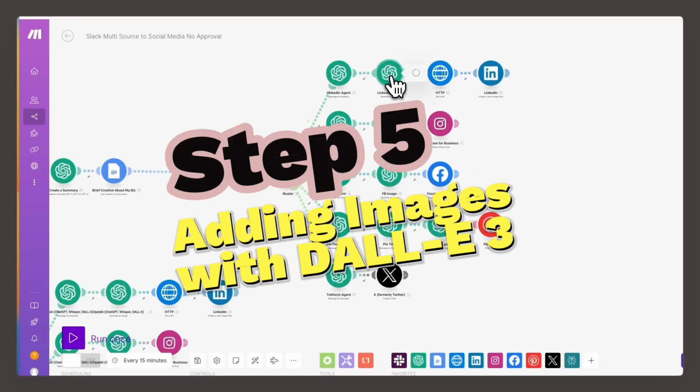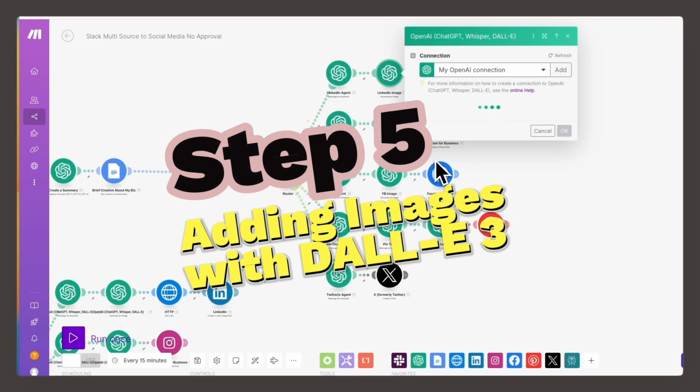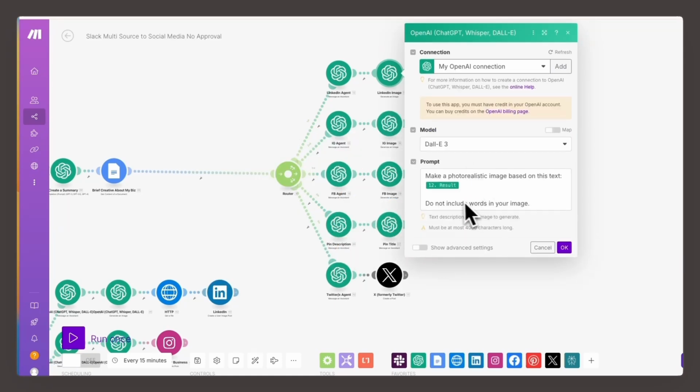Step 5, adding images with DALL-E. We'll also add AI-generated images through DALL-E 3 from ChatGPT.